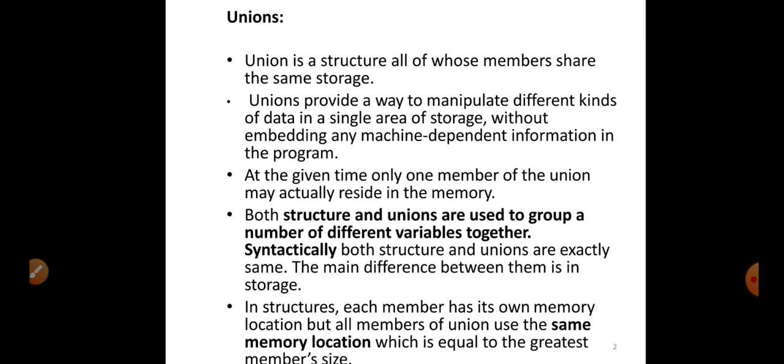Today I am going to discuss union. So what is union? Union is a structure all of whose members share the same storage. Union provides a way to manipulate the different kinds of data in a single area of storage without embedding any machine dependent information in the program.